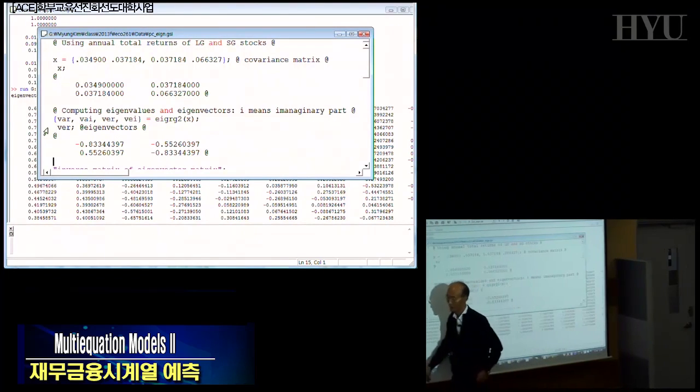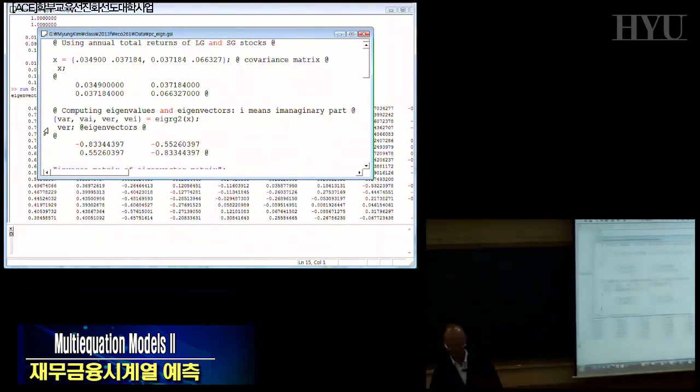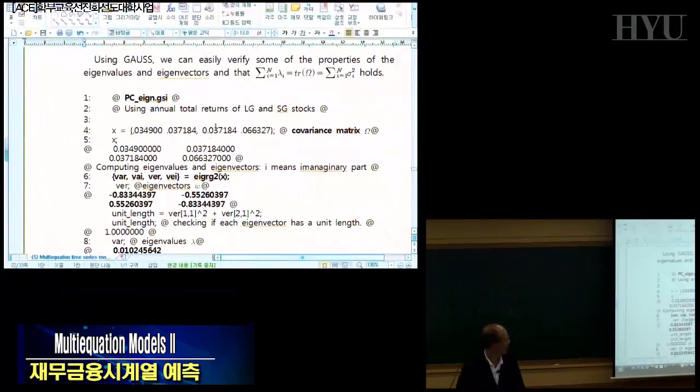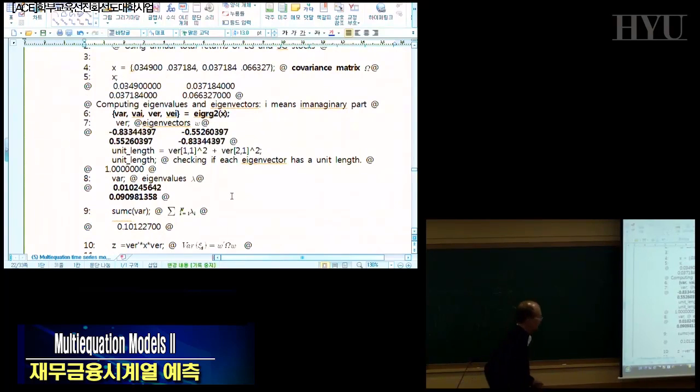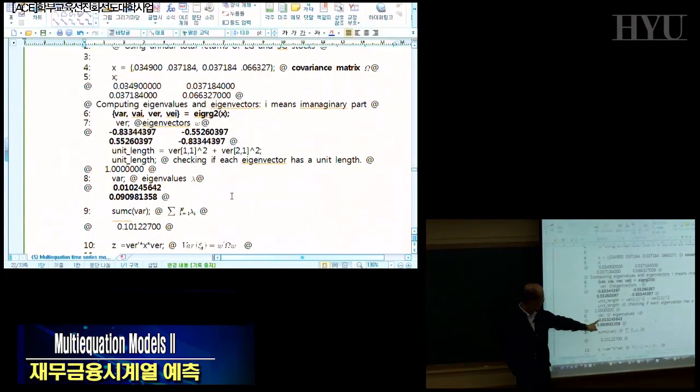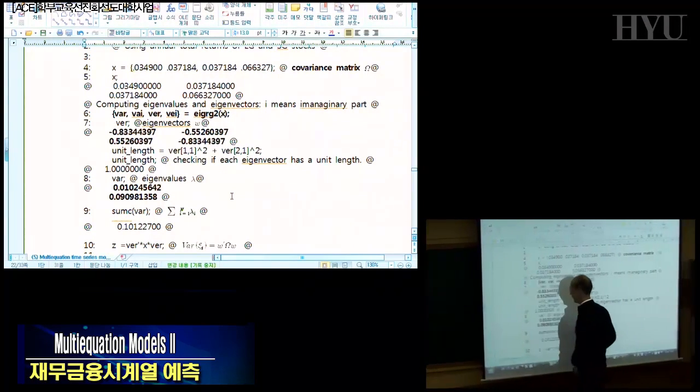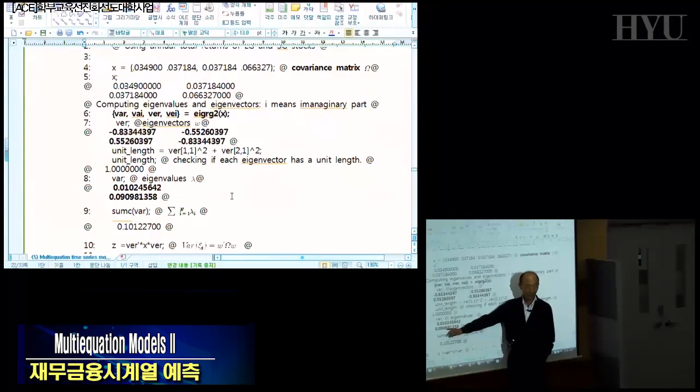Okay. Go back to this one. The same. Lambda 1 and lambda 2. Lambda 1, lambda 2. But in this case, in Gauss, it returns the smallest one, then the next one, right? So this is the largest lambda, and this is the smallest lambda.